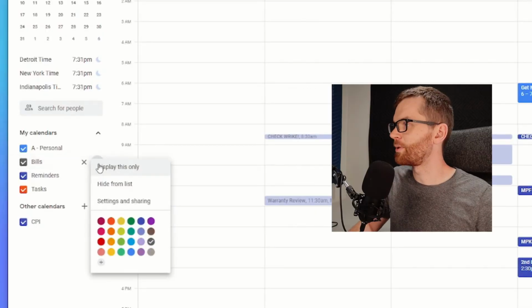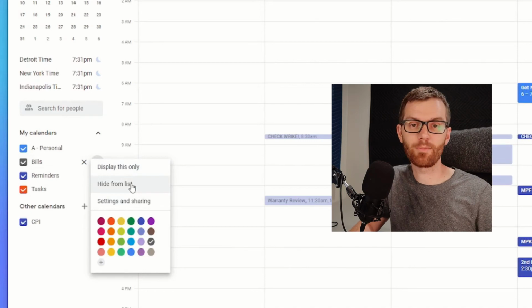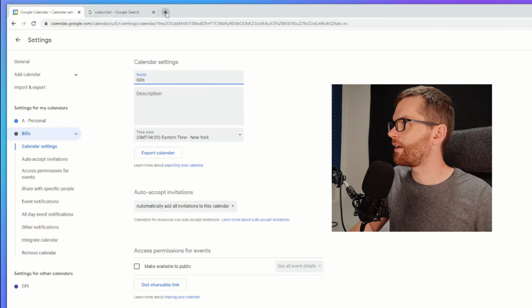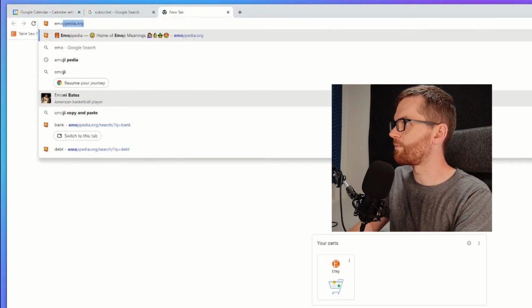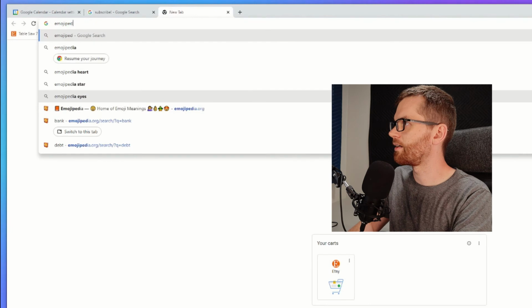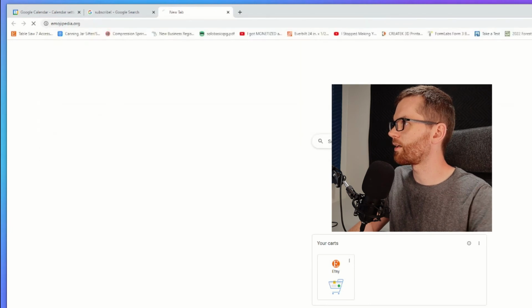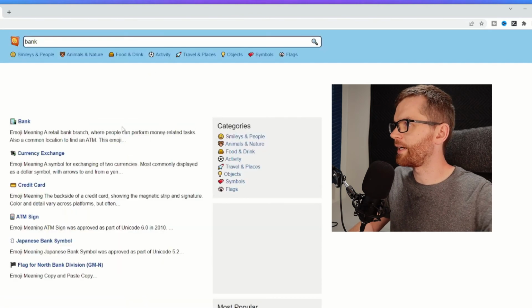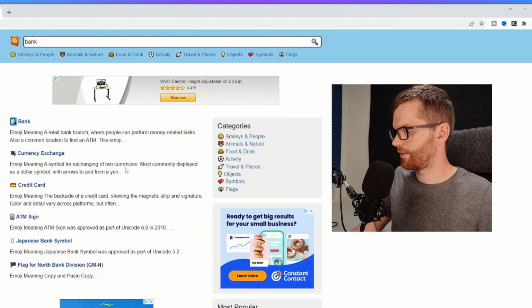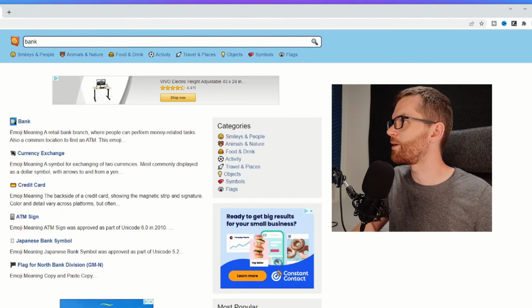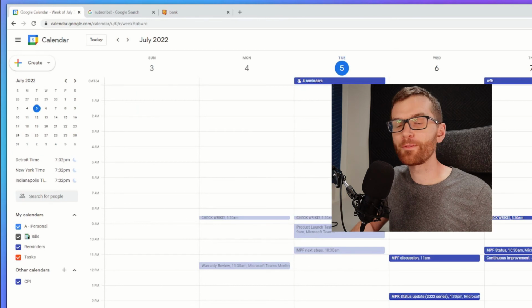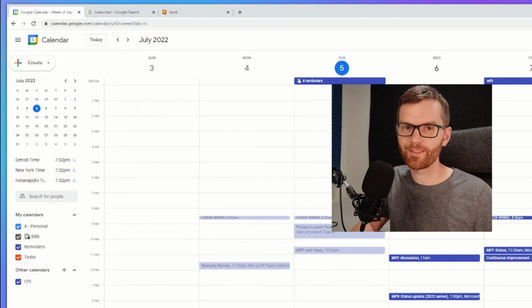For example, I have this bills calendar that my wife set up because I forgot to pay the mortgage once. So we're going to go into Settings and Sharing, and then I'm going to open a new tab and go to emojipedia.org. And this one will look up bank. We can copy the bank emoji and then head back over here and paste it in front of bills. There, perfectly fitting. Now I know where all my money is going.